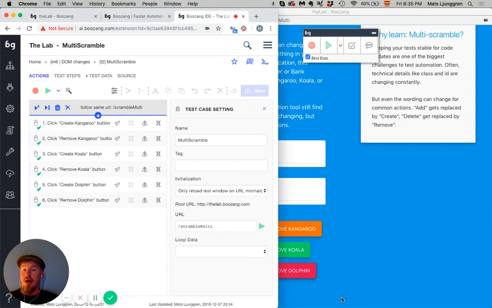We've shown how stable the Bosang tool is, basically independent of IDs and classes, only using the content of the actual buttons to make its element selection and decisions. Now we're going to look at something that is a little more technical, but still very useful.